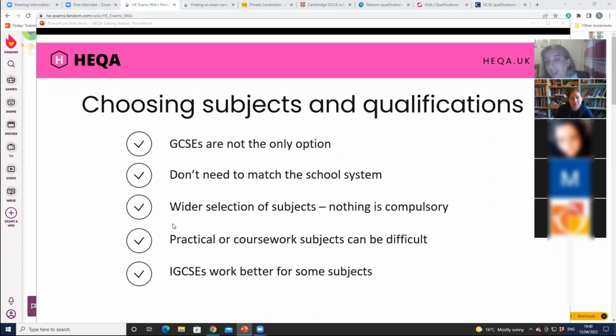The other thing, we often say there are some subjects which are difficult for home education, but on the other hand, we have a wider selection of subjects to choose from. You can do all your chemistry practicals. Many home educators come out and they want to do what they were doing in school. Sometimes it's a good idea to look afresh.